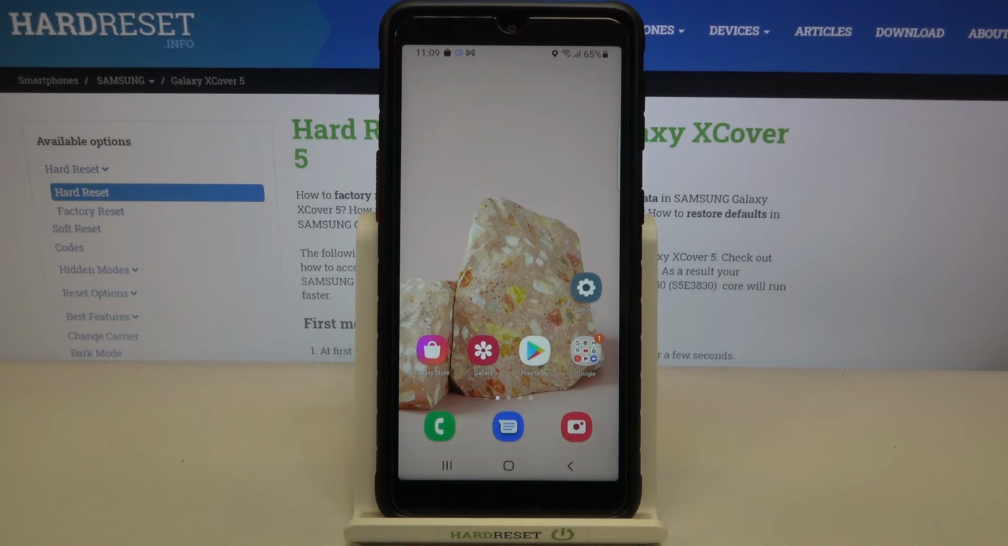So actually this is it. This is how to enable developer options in your Samsung Galaxy XCover 5.